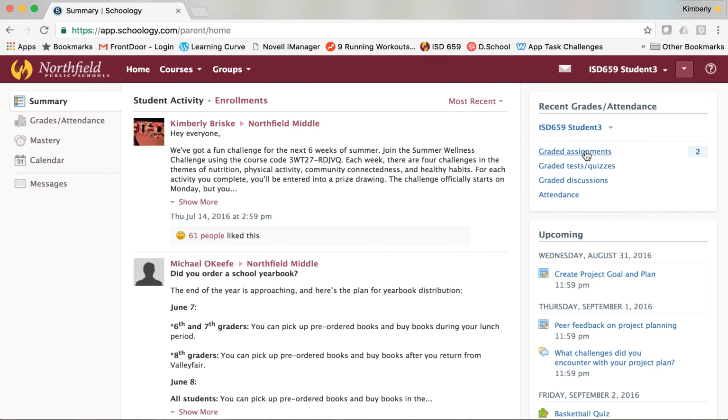I can make a quick jump to graded assignments and see some assignments that do have grades in them. Or the same would be true of graded tests and quizzes, where they would show a number of items that I could look at here that have been graded, and the same for discussions. Attendance is really done through Skyward, so you will not use Schoology for that.